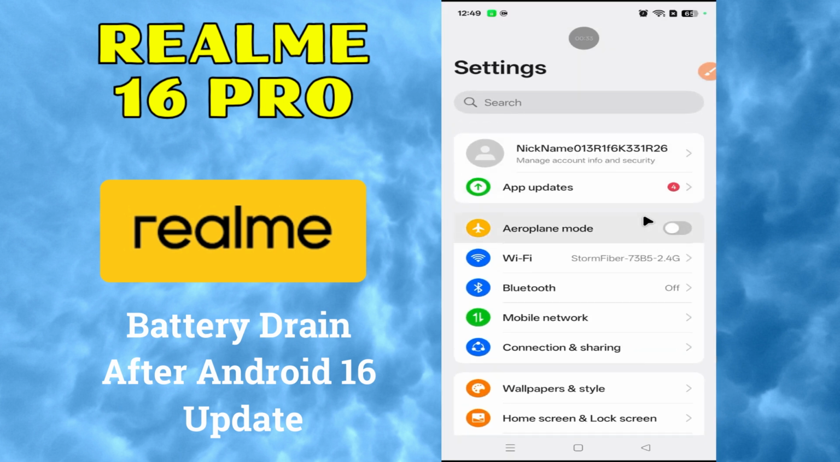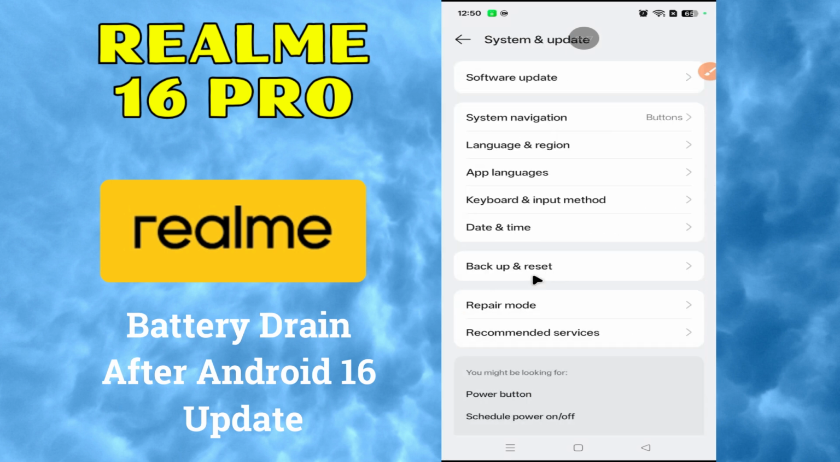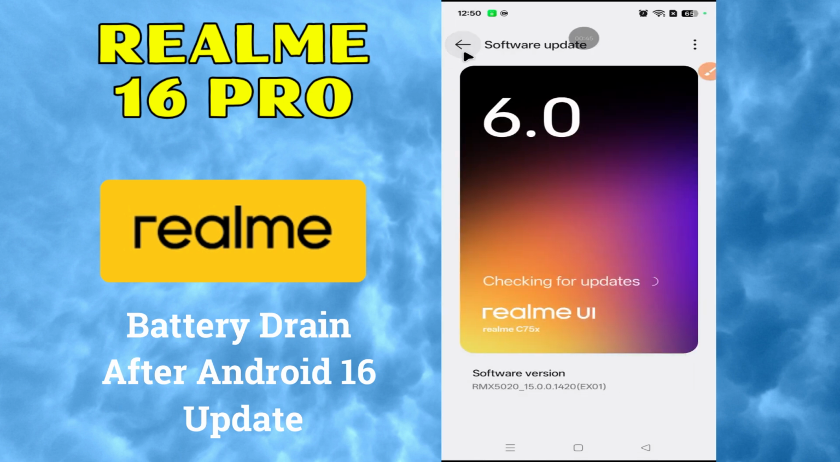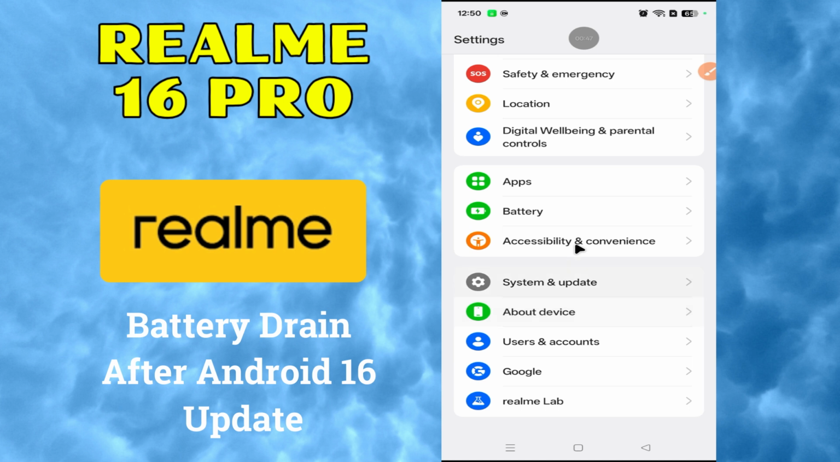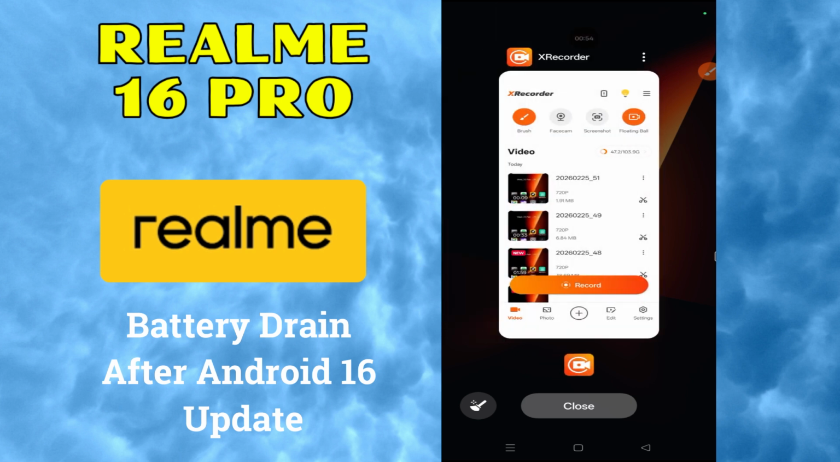Now in the settings app, scroll down and click on system and update, and click on the first option, software update. You will check that your software update is the latest. If it is not the latest, update your software to the latest. After updating the software, go back to the home screen. You will check if your problem is solved.